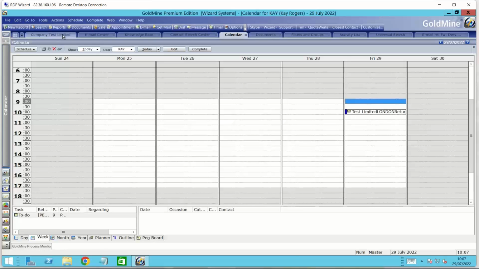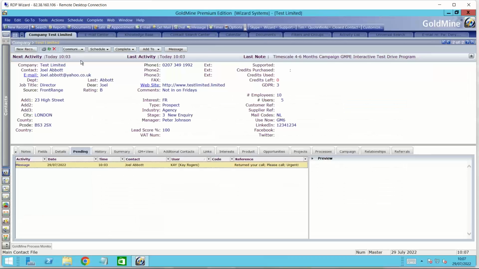So Kay would file that message when she's done it. She may schedule other activities following that, but very simply from start to finish, hopefully you can see that, a really quick way, if you are active GoldMine users, from one user to another user, of passing a simple phone message.